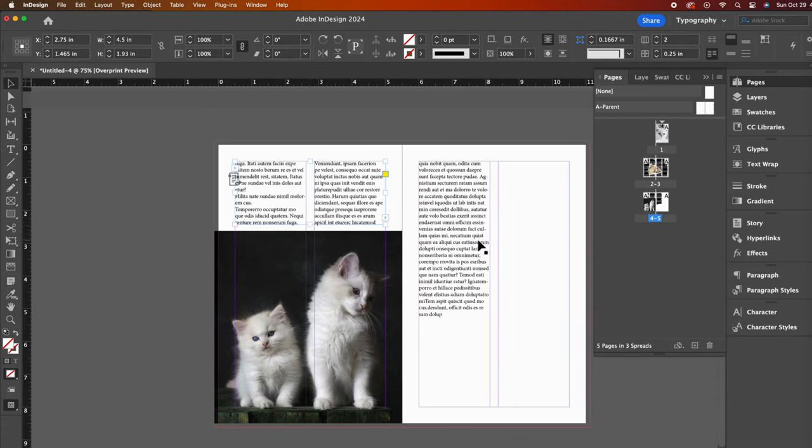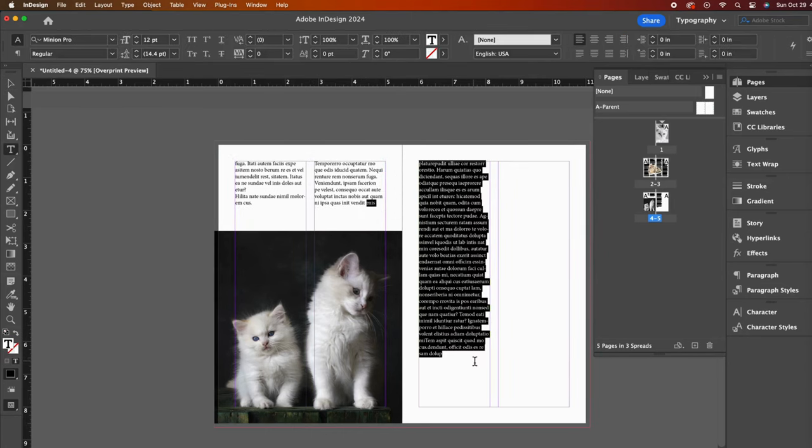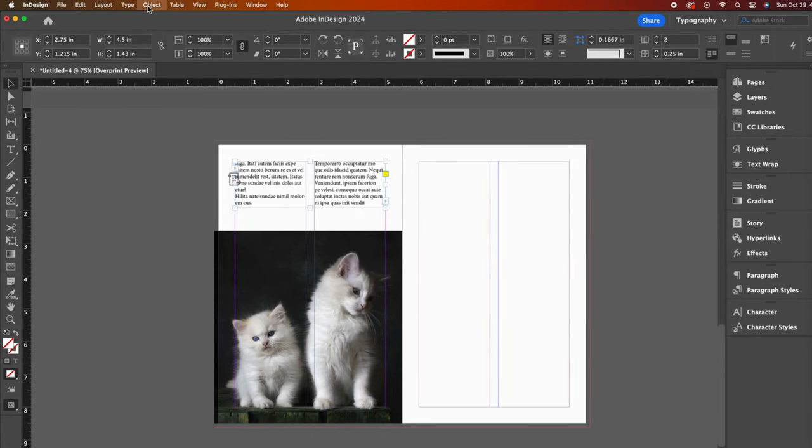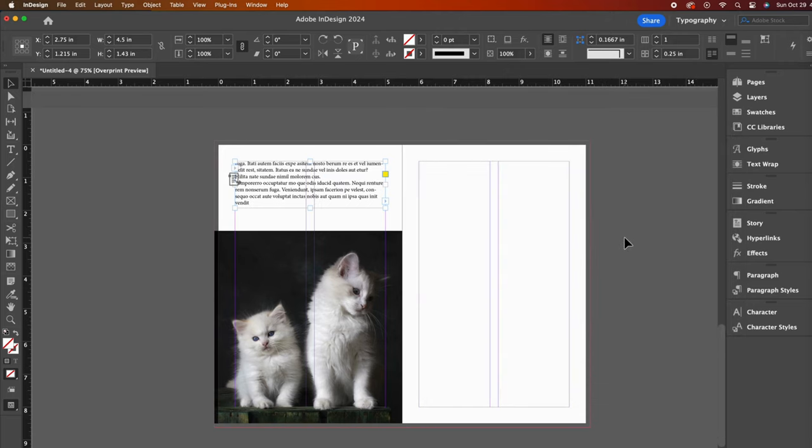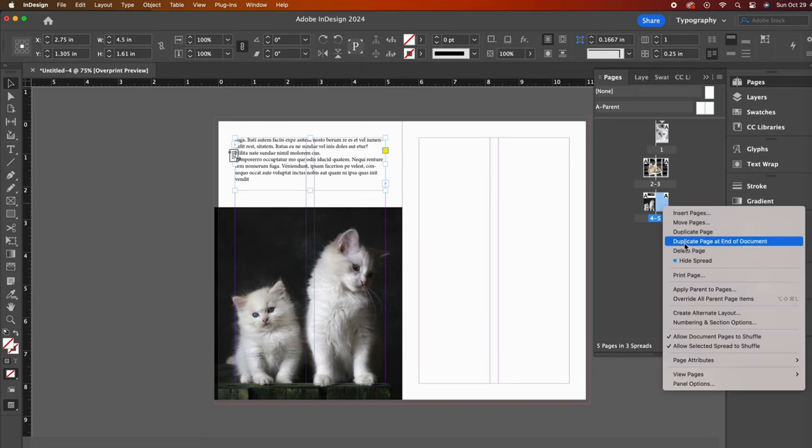I want to demonstrate that you can go into any page you want to customize the text frame options. Go to the Object drop-down and Text Frame Options. I'll change the number of columns to 1. Then it looks like I need to delete that extra page again.